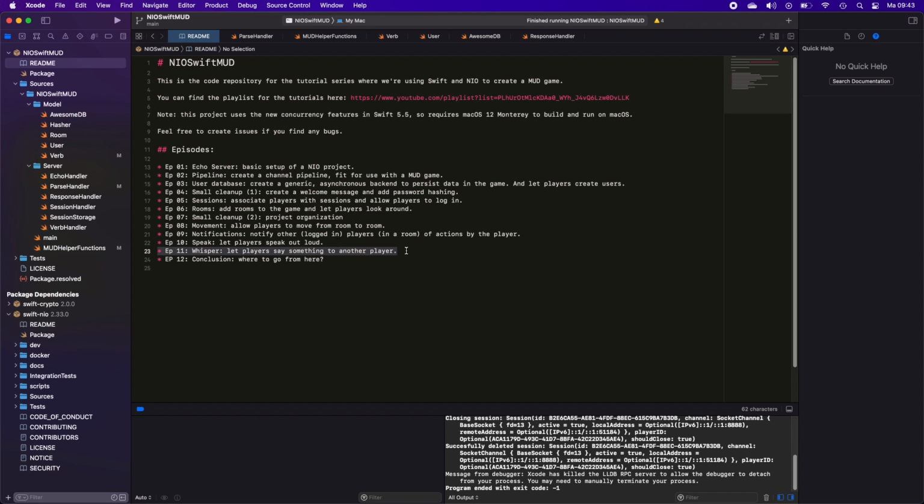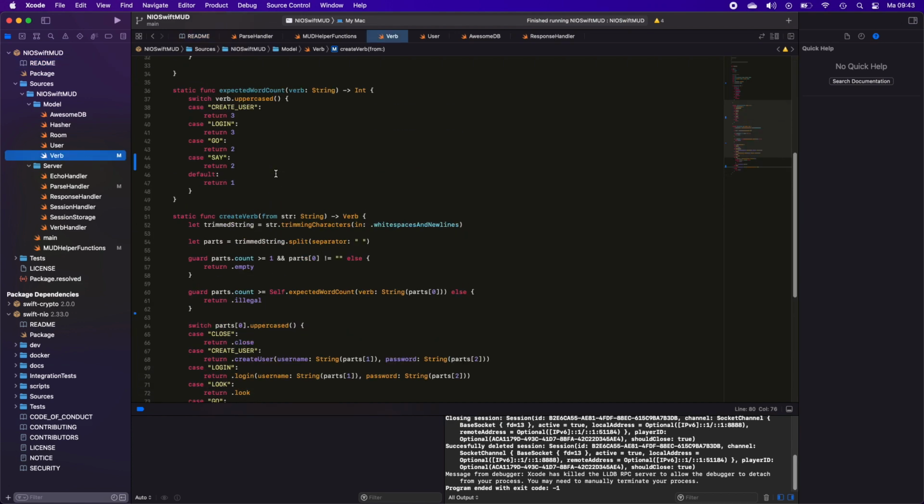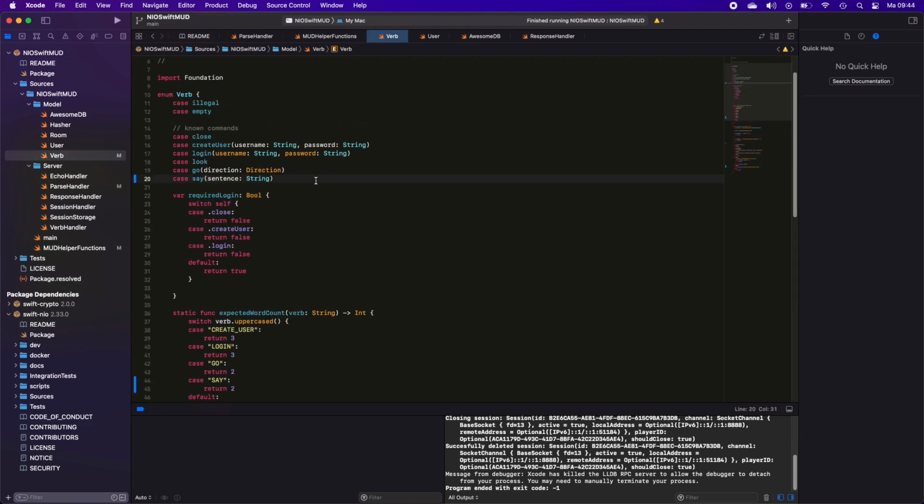We will now add functionality to let a player whisper something to another player, and only the other player will be able to hear it. So that's slightly more complicated than the last case, but it should still be very usable. So what we first need again is a verb that will implement our whisper command.